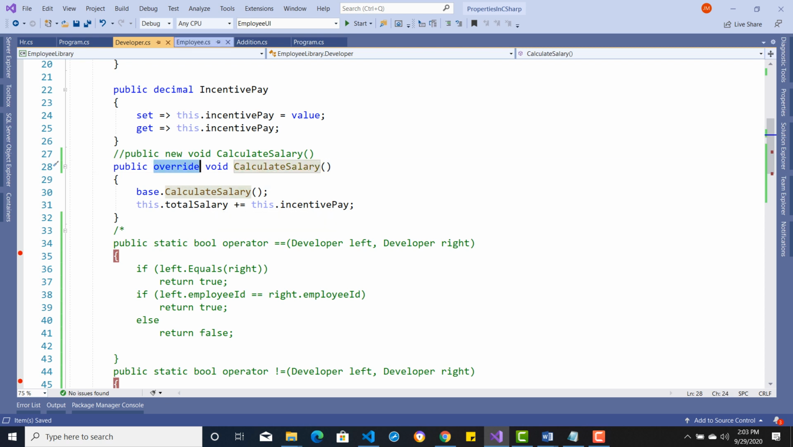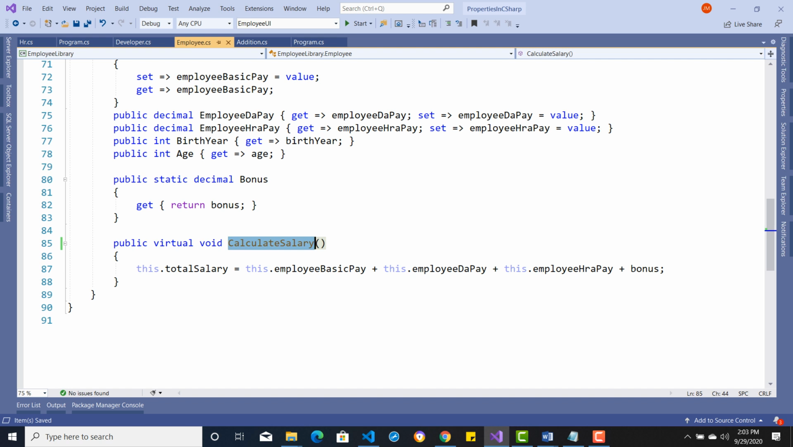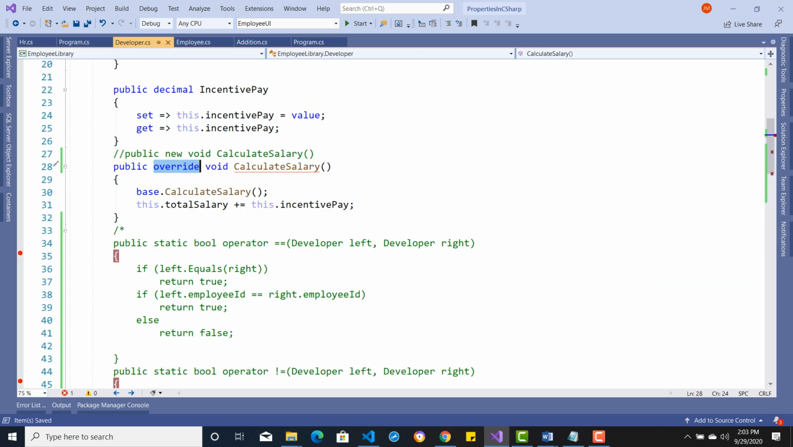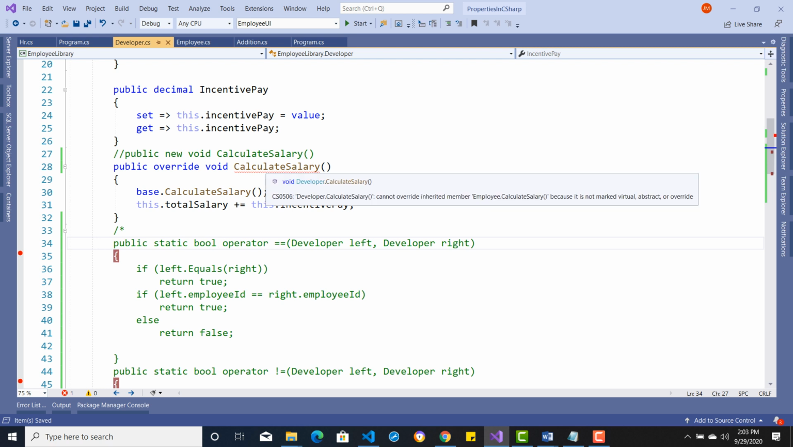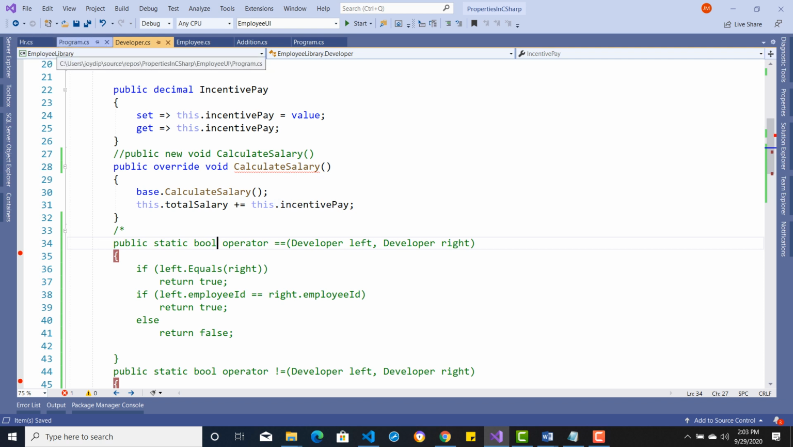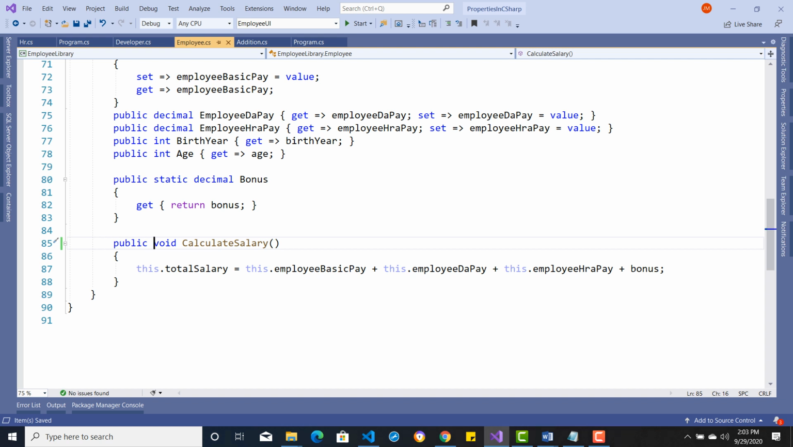The override keyword does not exist without the virtual keyword. So if you delete this virtual keyword, it does not know what to override. In the developer class, it already shows that calculate salary of developer cannot override inherited member as it's not marked as virtual, abstract or override. So simple thing, I'm going to make it virtual as it was again, right?